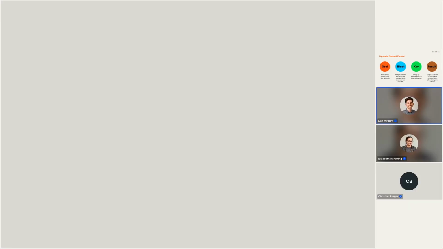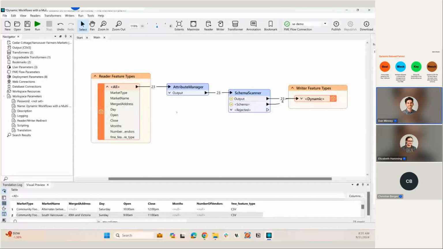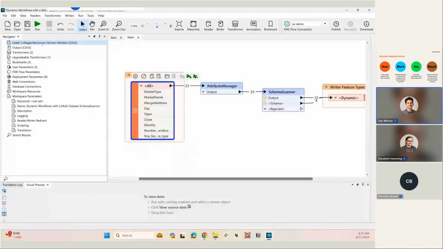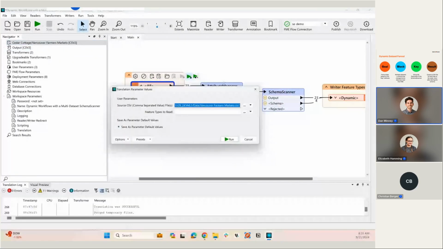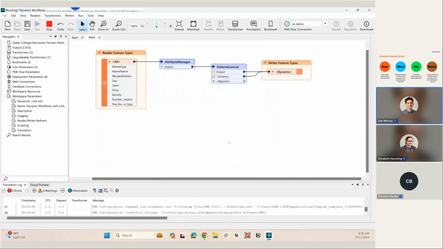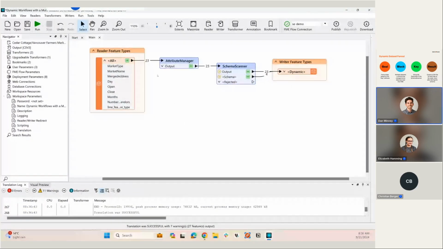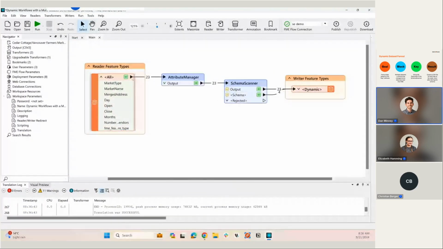All right. So we just pull up FME Workbench here, and we've got our dynamic reader. You can see when we look over here, we've got two different CSV data sets that we're reading in. We'll run our reader here. All right, there we go. So we've read in those features from our CSV reader.